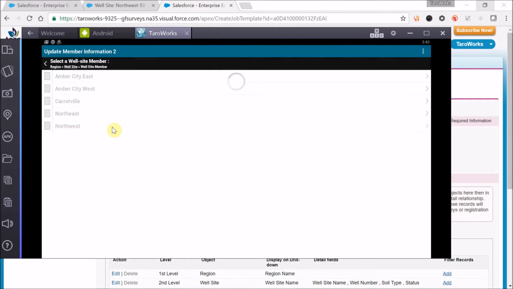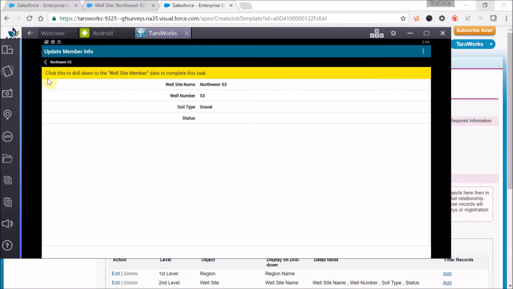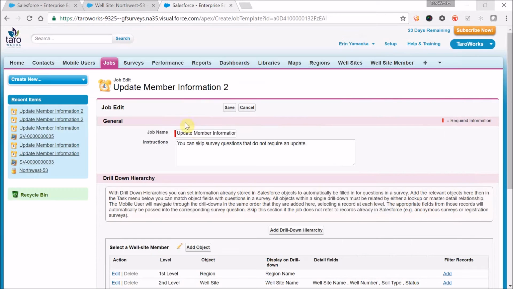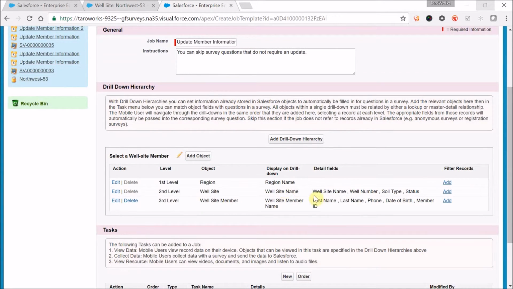If I select the Northwest region, you can see now the well site object is underlined. The only child record in that region is Northwest 53. If I wanted to look at any detail fields for that record, I could click on this piece of paper icon and see the well site name, well number, soil type, and status. Those are the detail fields as defined here. And again, the drill down hierarchy is just exposing information to the mobile user.